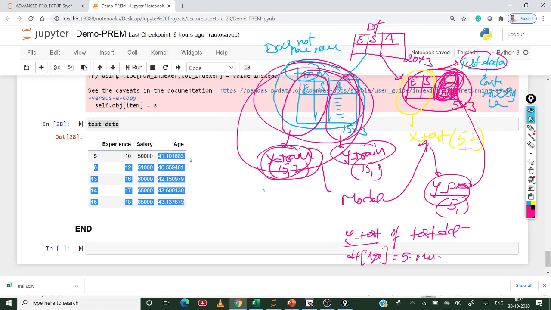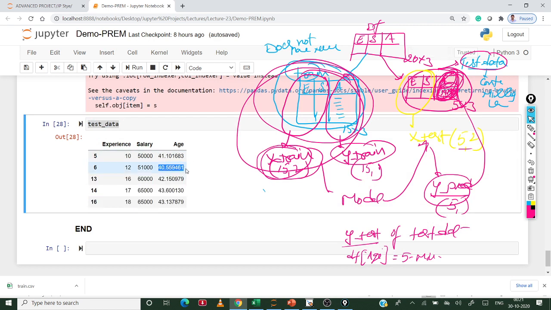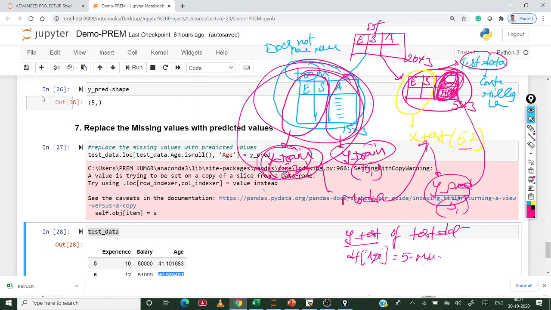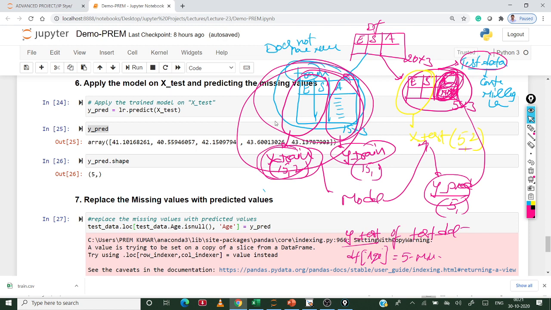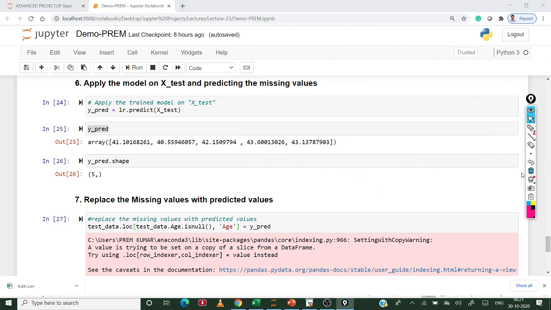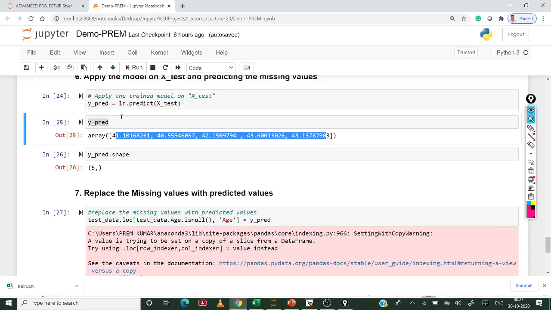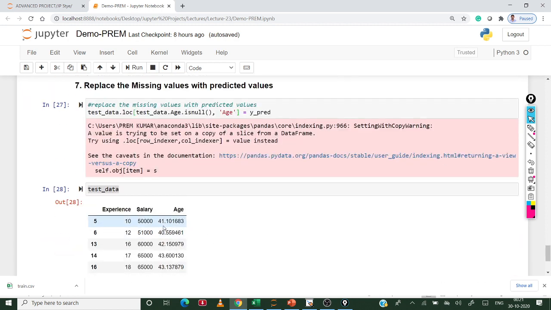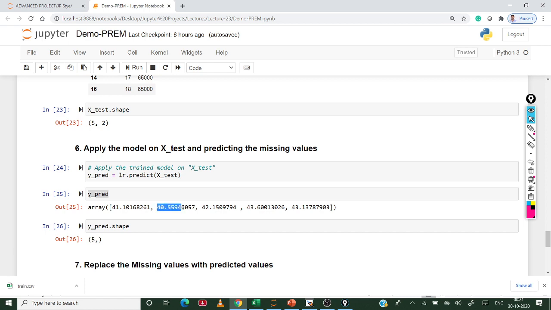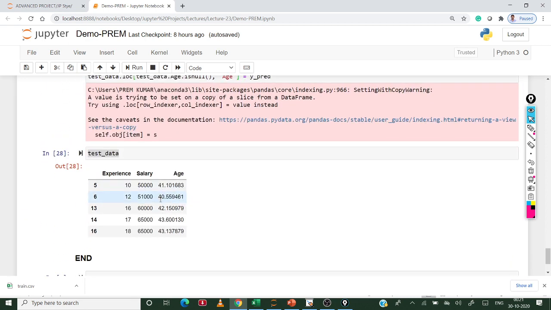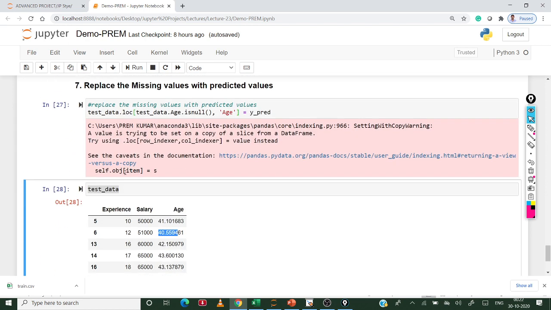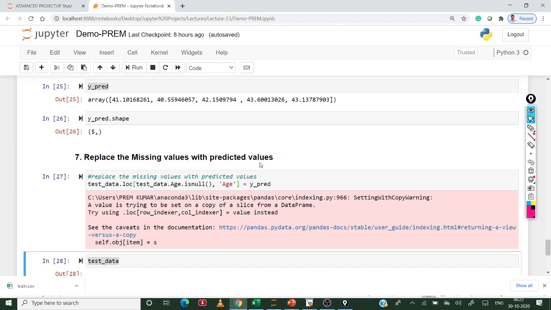So here we replace the missing values with the predicted values. What is the predicted value here? These are the predicted values, and these predicted values are filled here. See, first 41.10. The next predicted value here is 40.5594, like that. So here step number 7, replace the missing values with the predicted values.